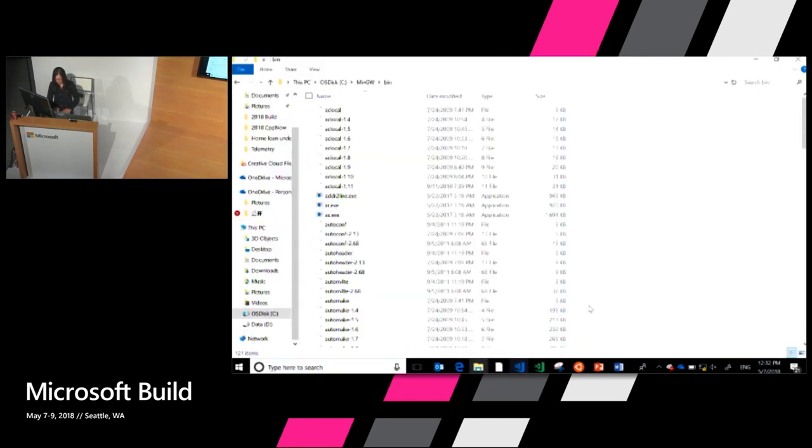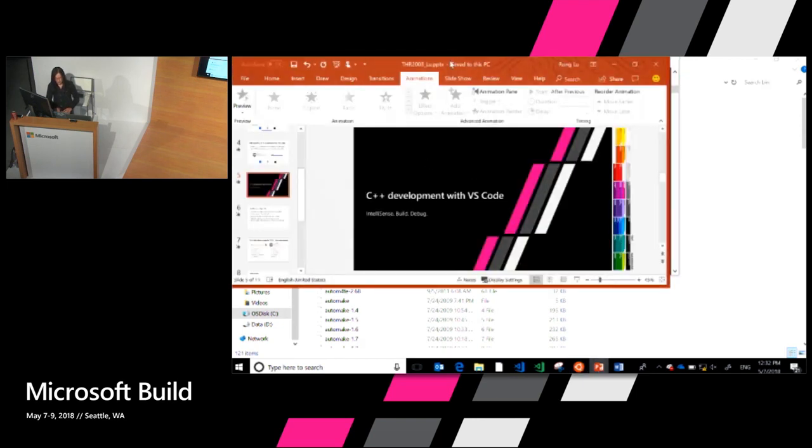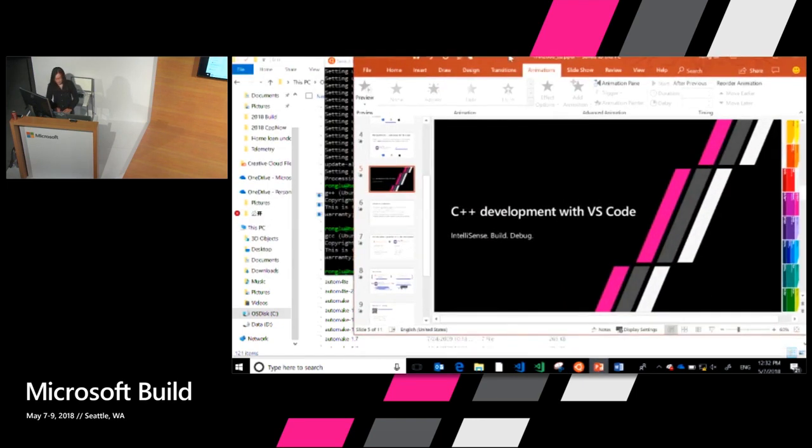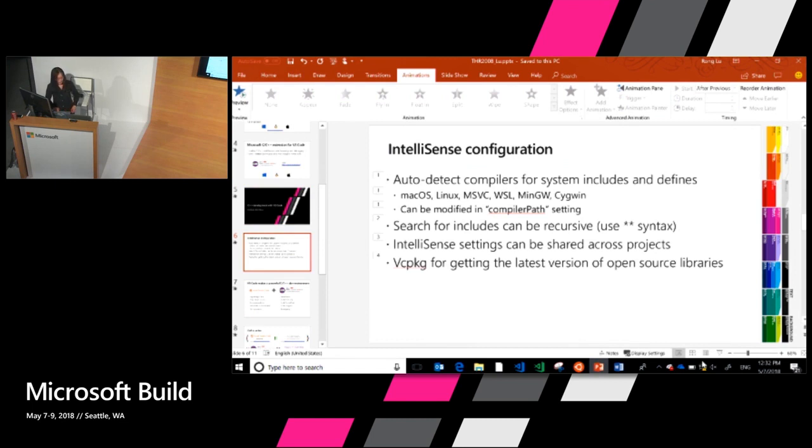All right, so that's all the demos. I know it's already running late, so that's all the demos I have for you for today. So as we speak, all these features I just showed you, all the IntelliSense configurations, auto detection we do.